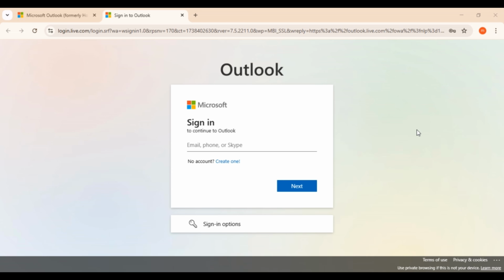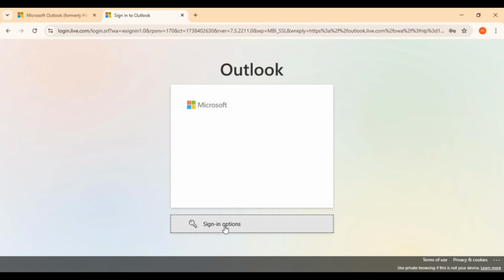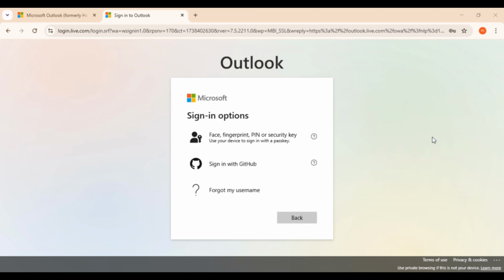All you have to do is enter your credentials over here. You can either enter your email, phone or Skype, or you can also have other sign-in options. Simply click on the option sign-in options. Now after that, you'll be able to see other sign-in options over here. You'll be able to find the options for face, fingerprint, PIN or security key. You can also sign in with GitHub if you want. You can also recover your username if you have forgotten from here. If you want to sign in using your credentials, simply go back.